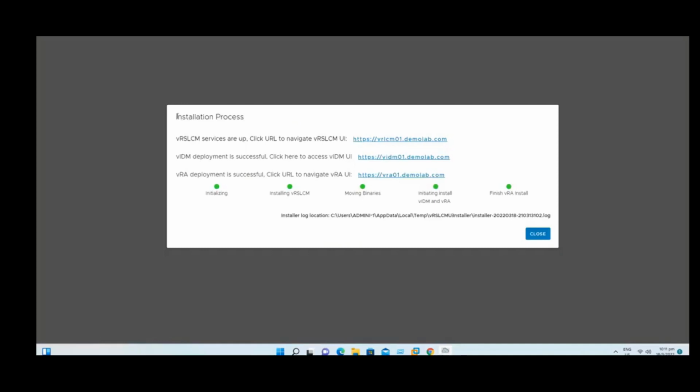If you see here, the installation process is completed. The first point is SLM, which means vRealize Suite Lifecycle Manager services are up, and this is the URL. The URL is like the VM name dot our domain name. Another VM is IDM, which means Integrated Identity Manager deployment is successful, and this is the user interface URL. And VRA is successful, its URL is this one. If you want to see quickly, we can just log into the three consoles.